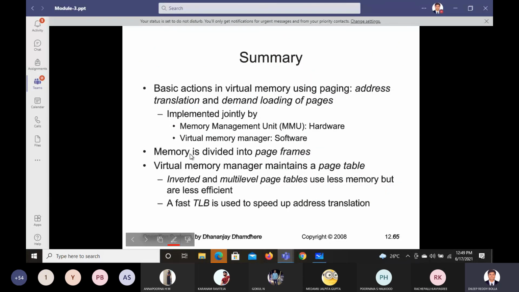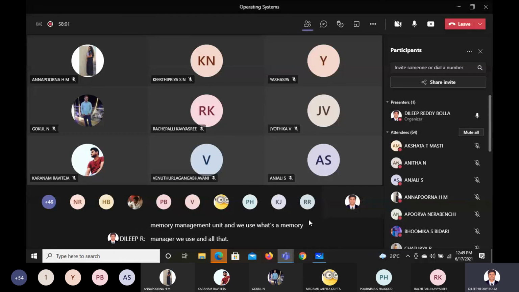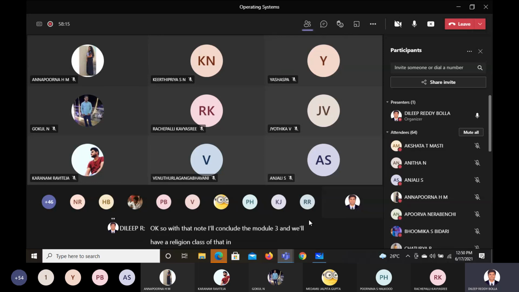In summary, memory is divided into page fragments, and we use the memory management unit and the virtual memory manager, and all that. So that's about how we are going to use virtual memory in the case of Unix and in the case of Linux. With that note, I'll conclude module 3, and we'll have a revision class for it next week.